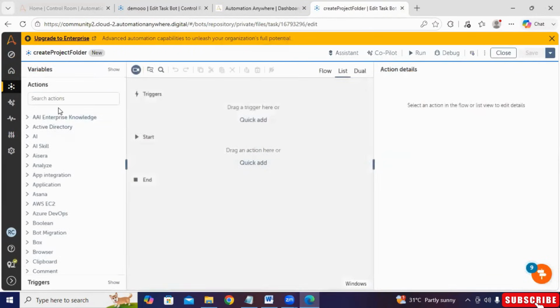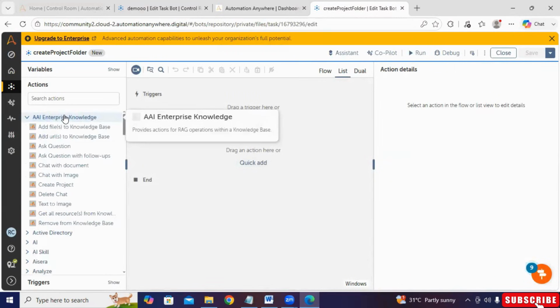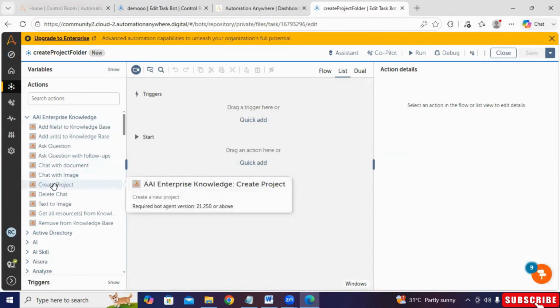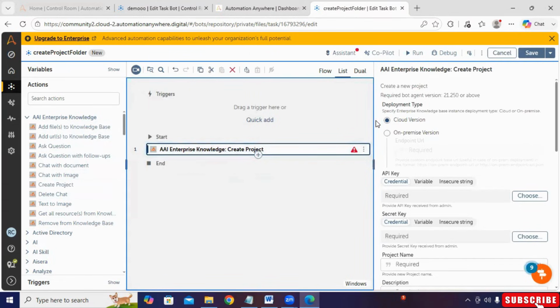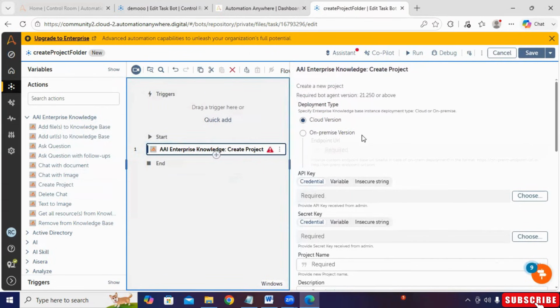Then you have to use this Enterprise Knowledge Base package. For creating a project, you can see there's one command given, right? This is the first step of any kind of development when you are using an agentic process automation tool: first step is creating the project, and then finding that project id in the url. For that, you just use the create project command. Drag and drop it over here, and you can see on the right side there are many things it is asking. Let's go one by one.